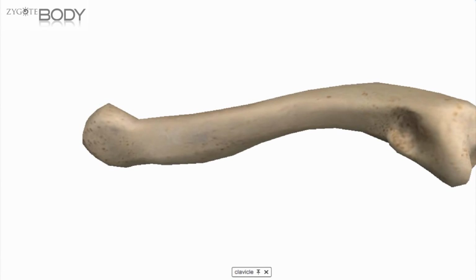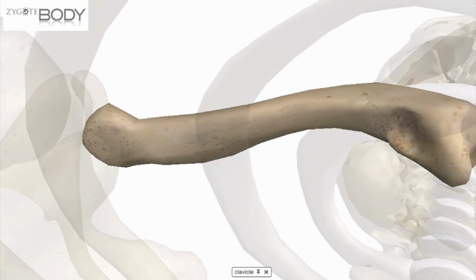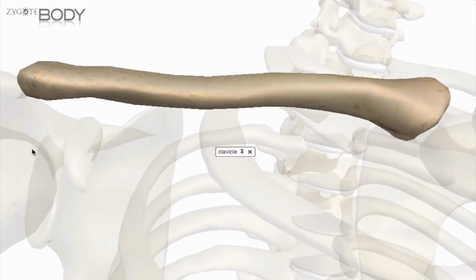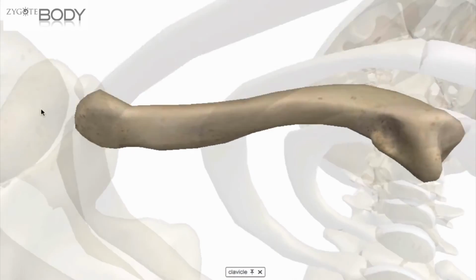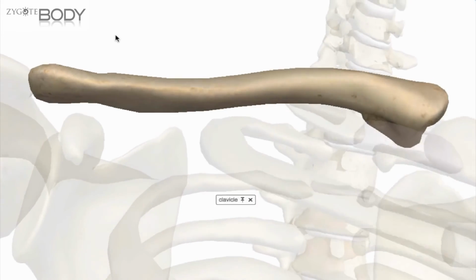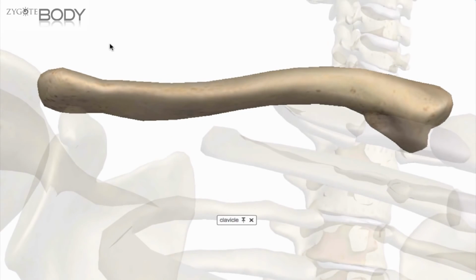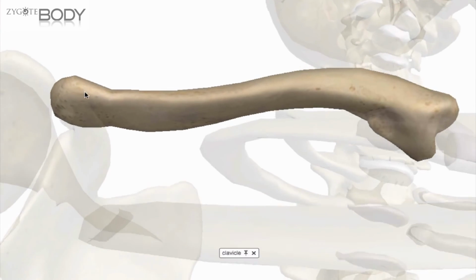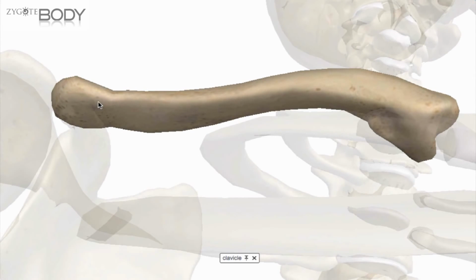Now what I would like to do is take you to the entire view of the skeleton again and show you these structures again. So if we look here on the lateral side, you should have the trapezoid line running here. Here you find the conoid tubercle, and here on the medial side, you will find the impression for the costoclavicular ligament.